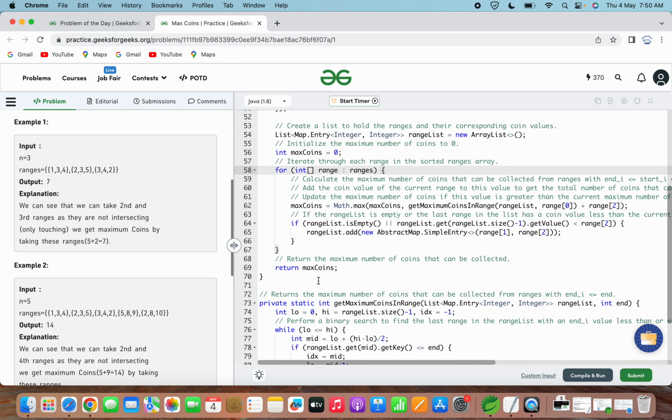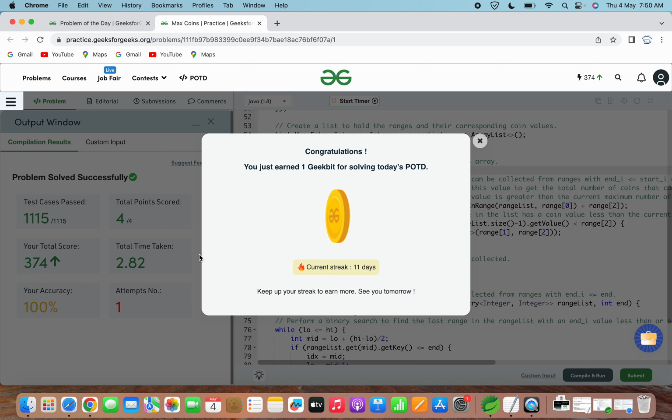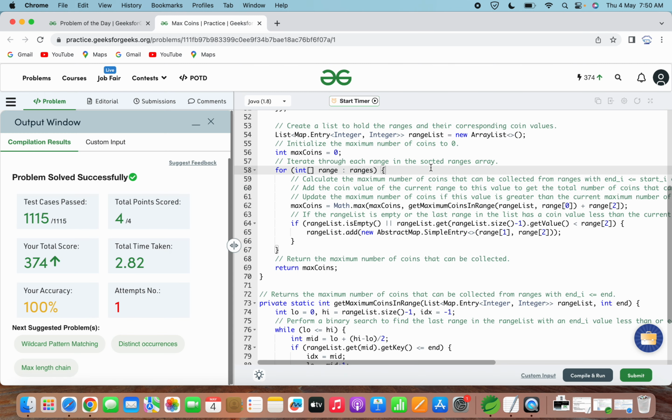Okay, so this was the coding part. Let me try compiling this code. Here we can see we have got the correct output for the given input. Let's try submitting the solution. Here you can see it has covered all the test cases. So this problem has been solved successfully. This was the Java solution.